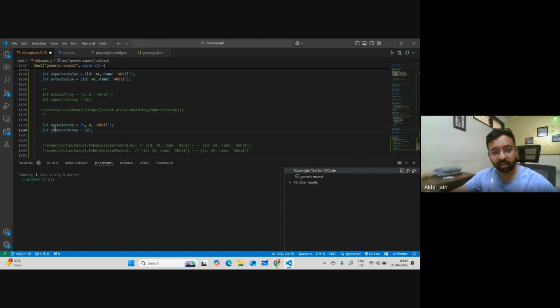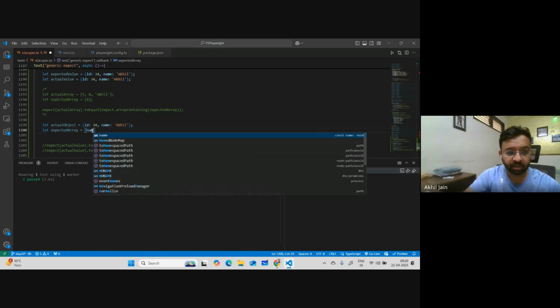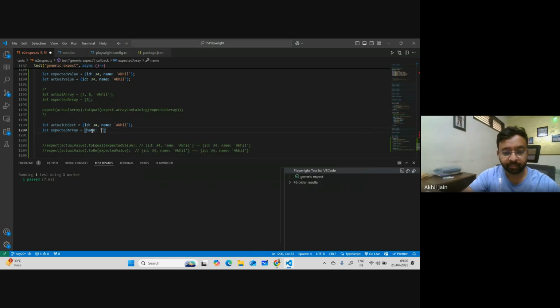Now, similarly, this is an array. If you want to do it on an object, let me get an object, let's say this one, this value, and let's say here I am going to use the name attribute only.